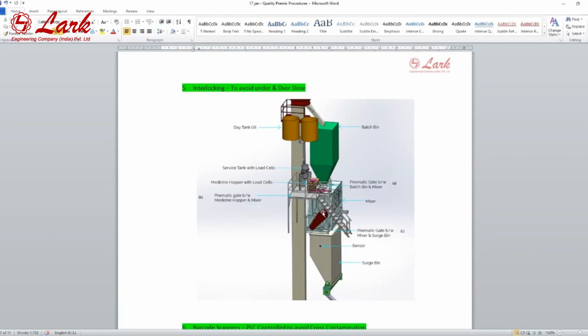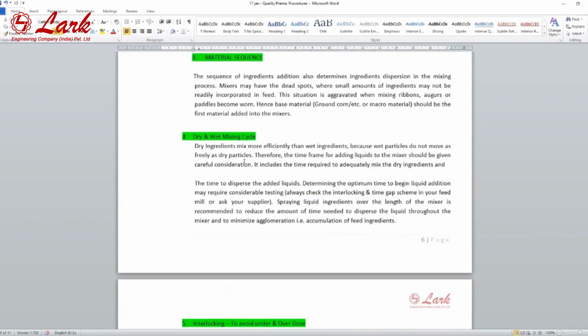I suggest to feed millers, even in the manual ones, as there are 30 to 40% manual feed mills in India. Of around 1500 feed mills in India, around 600 to 700 are semi-automatic or manual. So even in these manual feed mills, with a small investment, we can add an interlocking scheme, a footer system, a siren system, and interlocking of the gates, so that we can achieve good premix mixing practices even in manual projects. So we have to take care of this dry and wet mixing cycle.